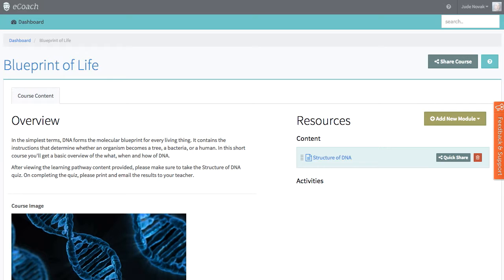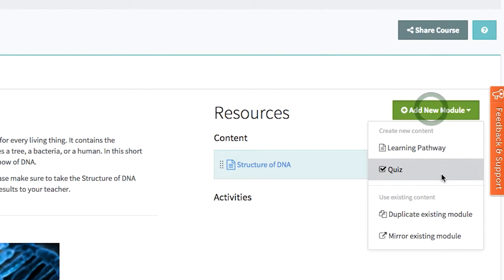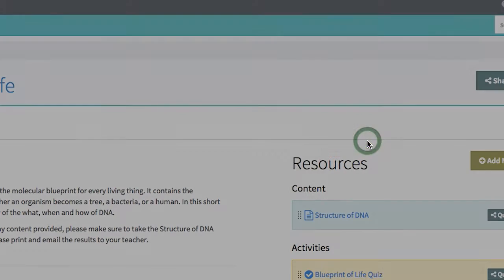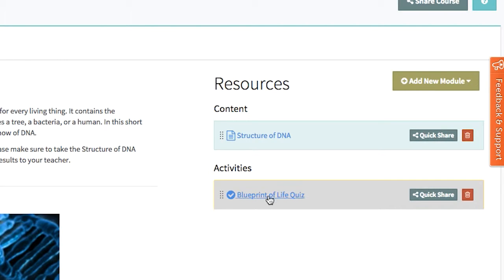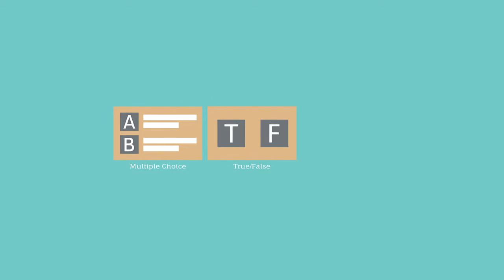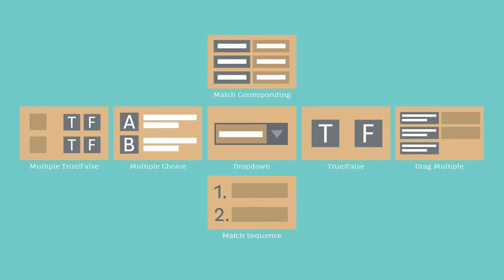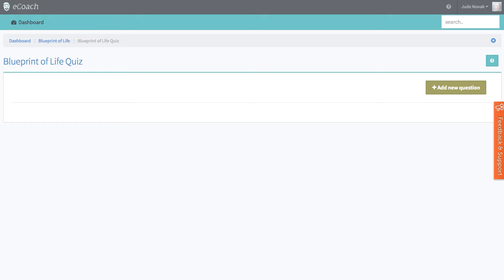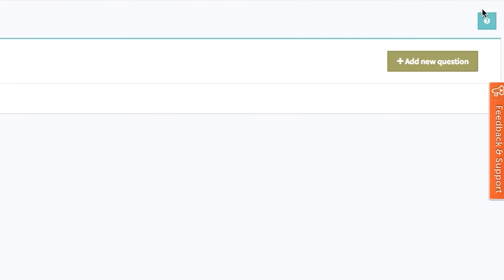To add quizzes to your course, select Add New Module and then the Quiz option from the drop-down menu in your course's resource organizer. Next, give your quiz a descriptive title and then select your quiz to begin editing. Templates include multiple choice, drag and drop, choose the correct sequence, and true and false question types. To begin creating your quiz, select Add New Question.